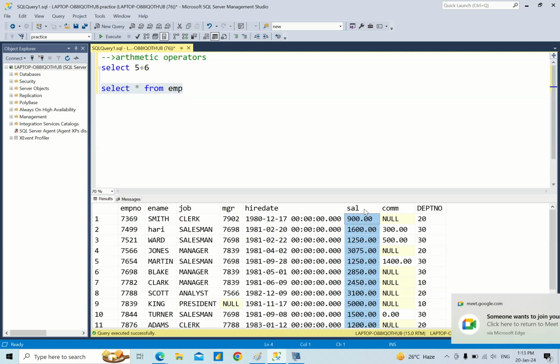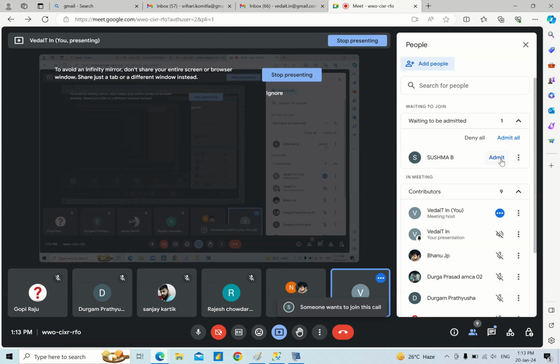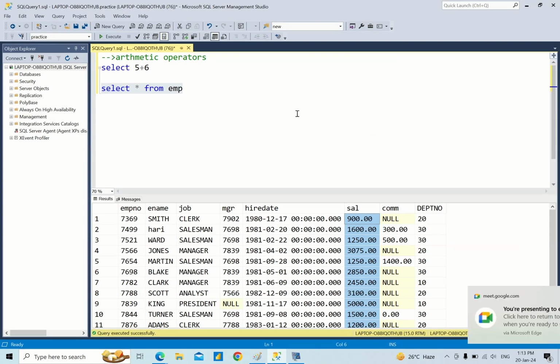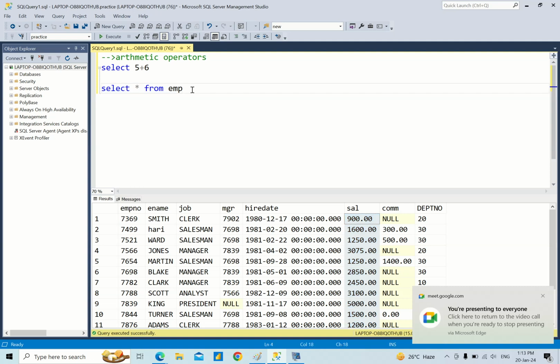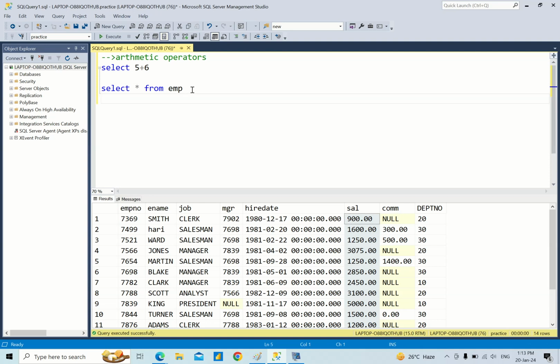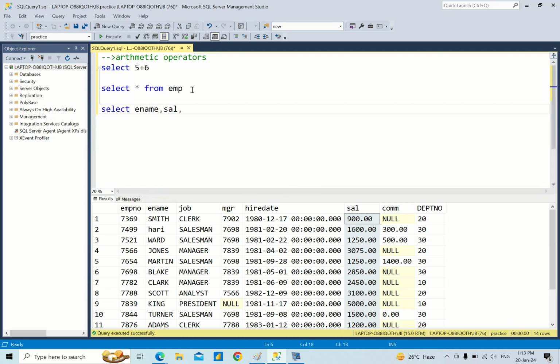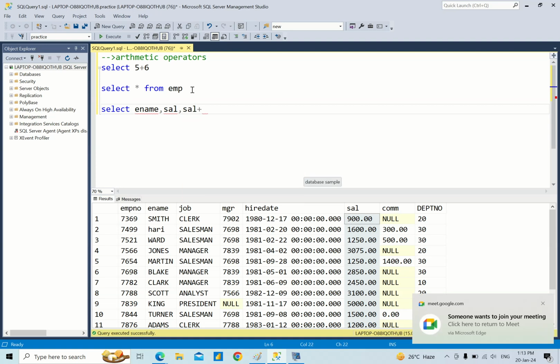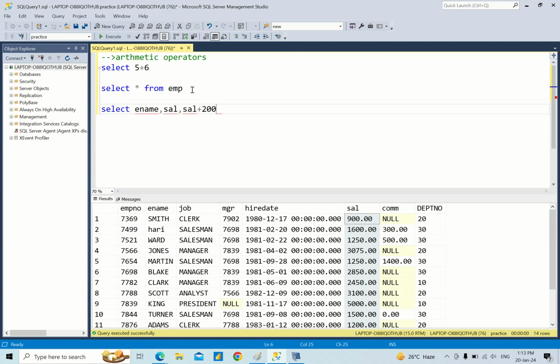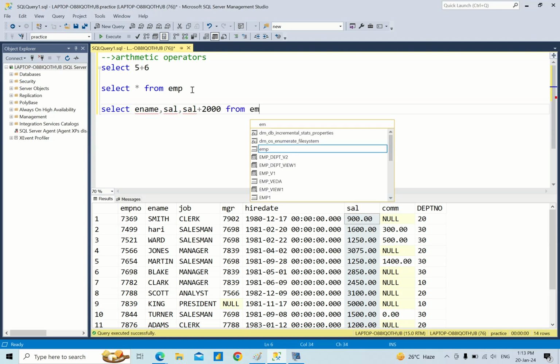So here we have a salary column. In this salary column we have to apply the addition operator. Select employee name comma salary. So I want to add 2000 to every salary. Salary plus 2000 from employee.